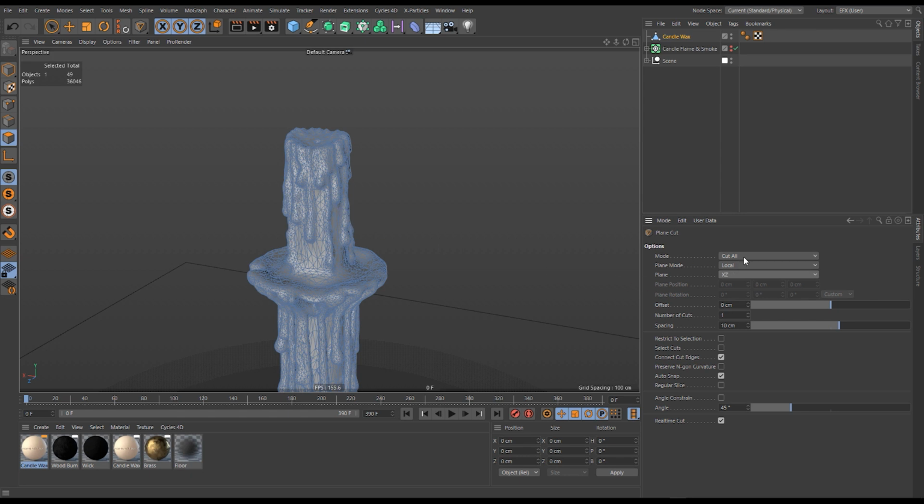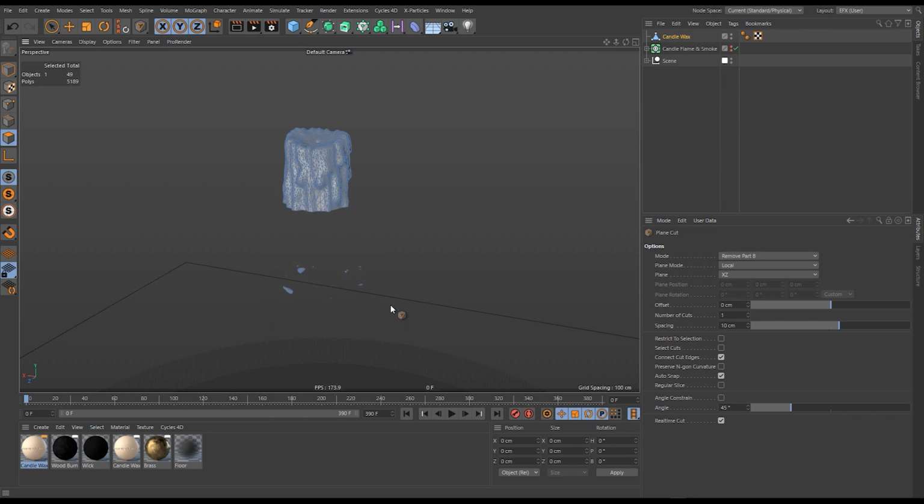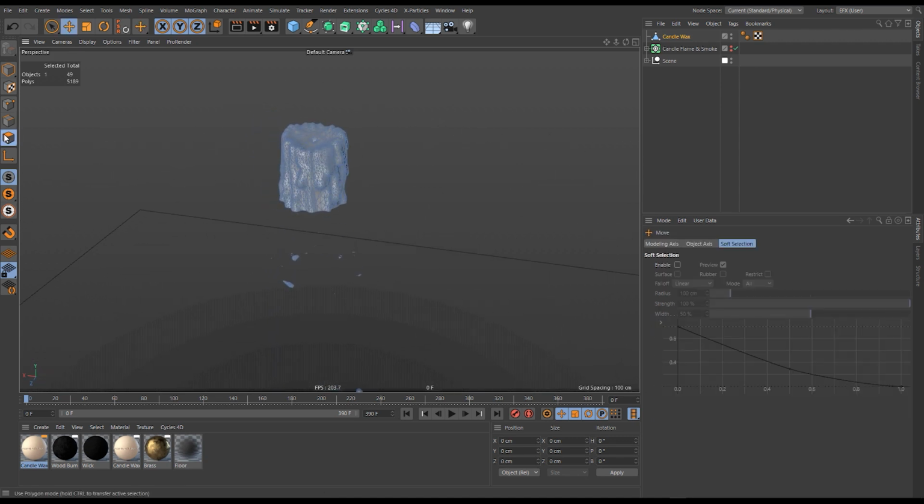And now I've currently got it set to cut all. I actually want it to remove the lower part. So I'm going to have it remove part B. And let's put it about there. And there we go. Now it's removed most of it. It's done its best job that it could, but there are some polygon islands that it's ignored because they were not connected to this original mesh. So we need to actually just remove those.